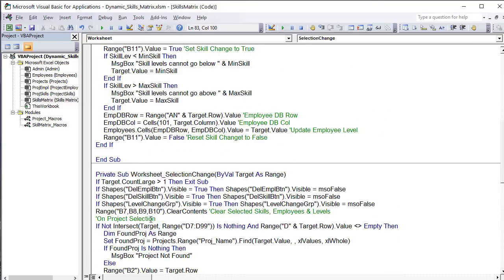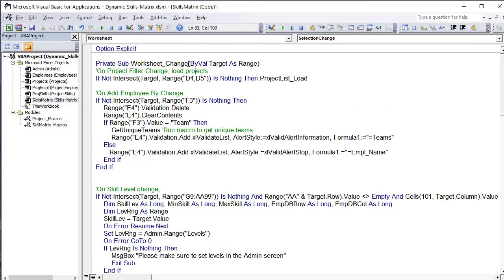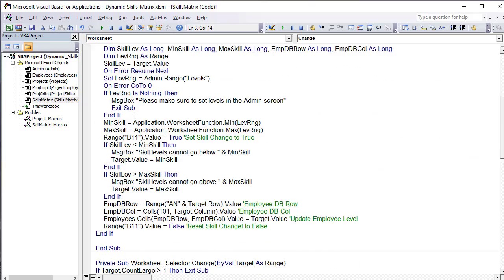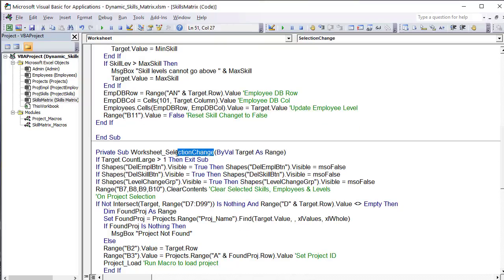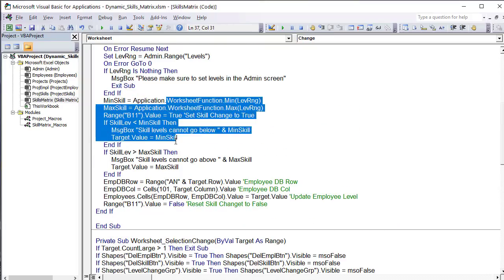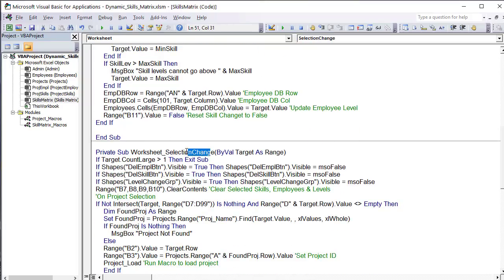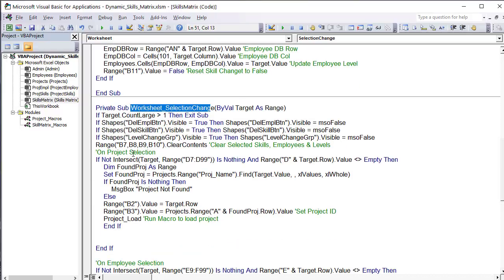We're over on the right. This is worksheet change, but I want to scroll down and focus on selection change. Worksheet change is when we make a change to a worksheet. Selection change is when we make a selection change. So this is what I want to focus on in the code here.